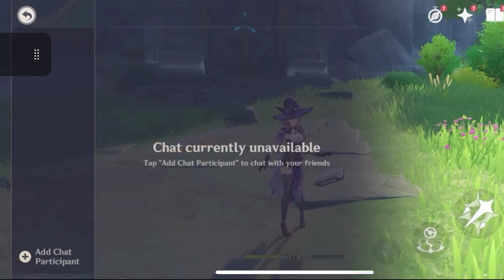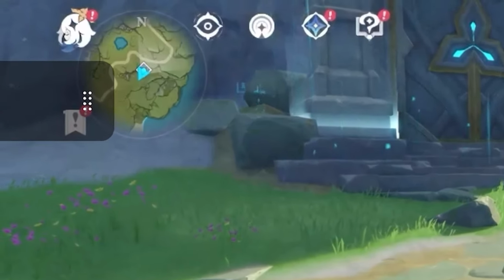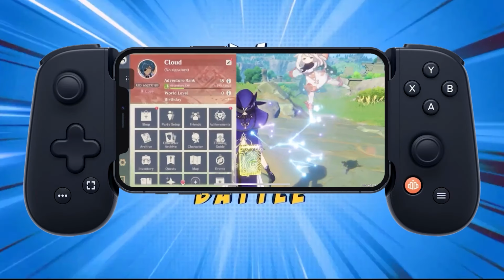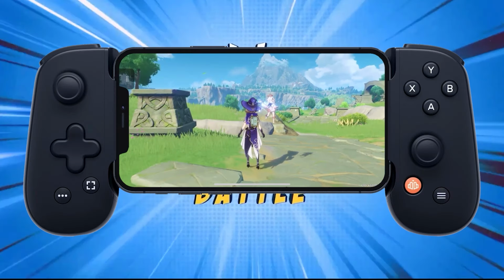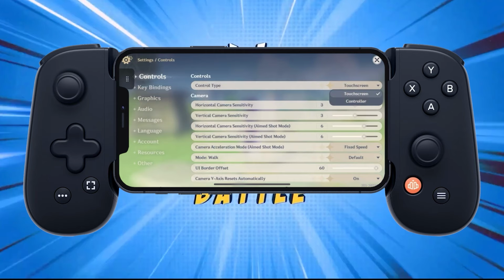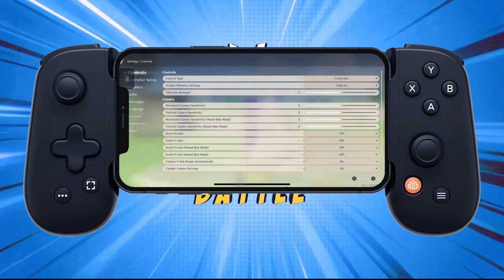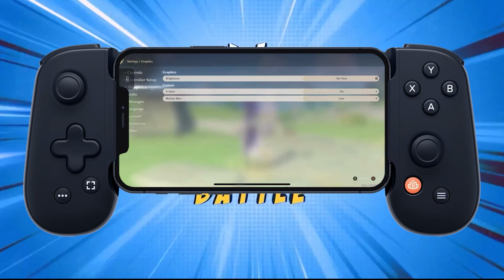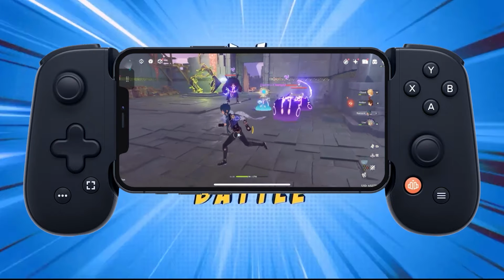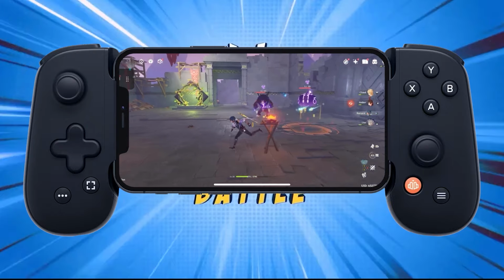So to change this, locate the Paimon-shaped menu button in the top left corner. This can take a bit of maneuvering since the game bar is within the same reach of the button, but once you get inside the settings menu and change your controller type to controller, Genshin will automatically switch over. Once I was able to properly play the game, Genshin ran very well.